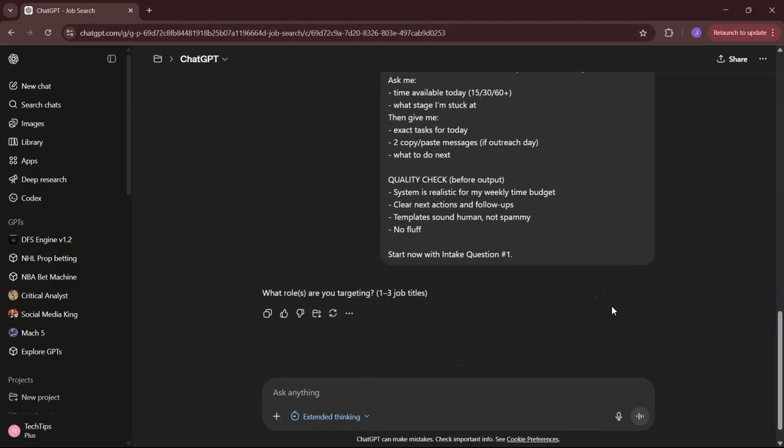So what roles are you targeting? 1 to 3 job titles. So I'm not actually looking for positions, so I'm going to be very general here, and hopefully it could still help me. However, when you're doing this, it is best to be as descriptive as possible and give as much information as possible so that ChatGPT has as much context to work with. That's how you get the most out of this prompt.